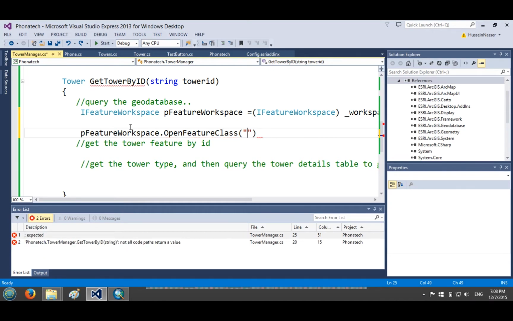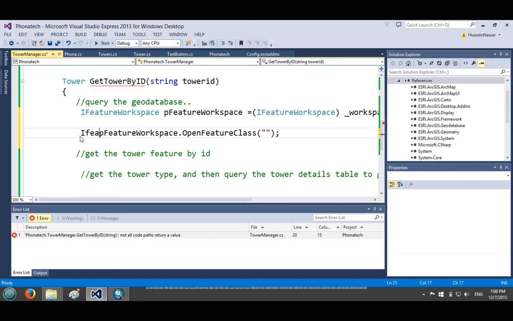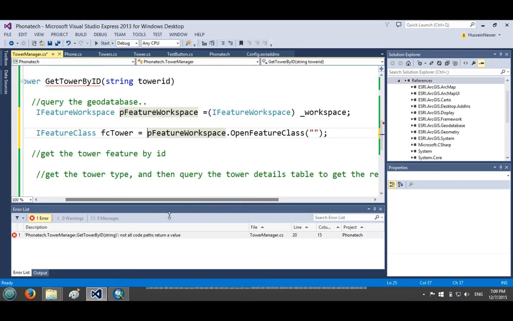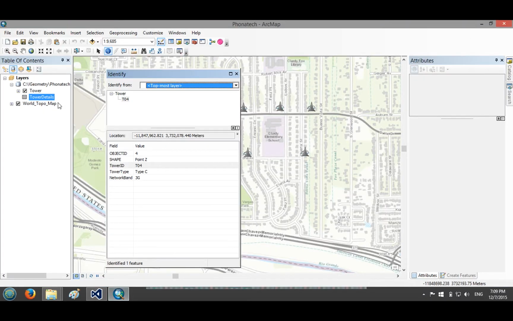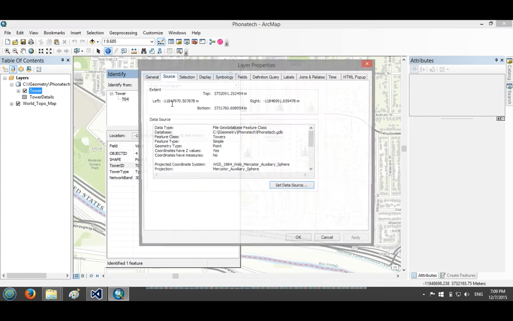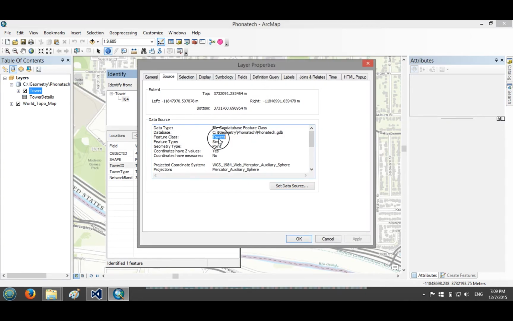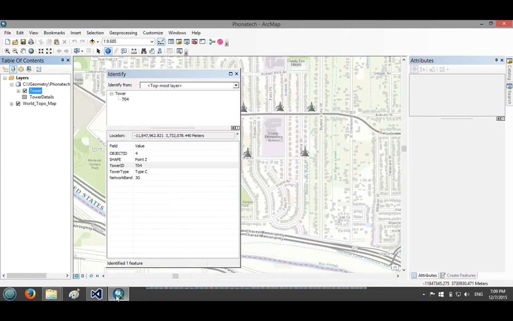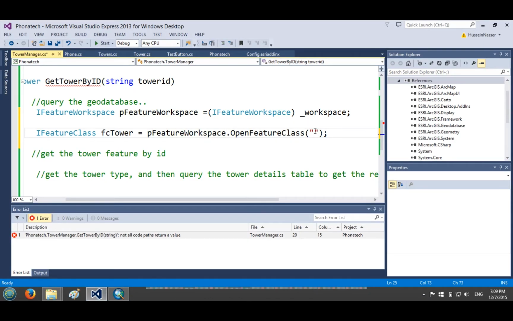Stick with this. So I'm going to open a feature class here. I'm going to declare an IFeatureClass. Let's call it FC tower or whatever, feature class tower. The feature class name is the name, guys, not the layer name. You have to go to the name, properties, and go to source, and it's towers with an S. So we have to name it towers. All right.